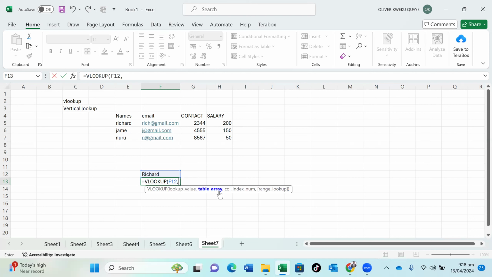It is asking for the table array. So highlight everything you want to include in your lookup for your Excel to look into. Specify the entire table. Please don't include the headers, only the table. When you highlight the table, you bring your comma. Now it is asking for the column index. What is column index? It is asking which column should I look in, and what are you looking for?